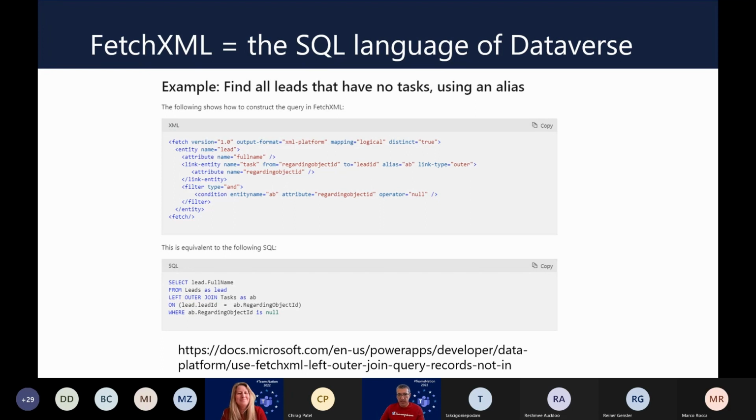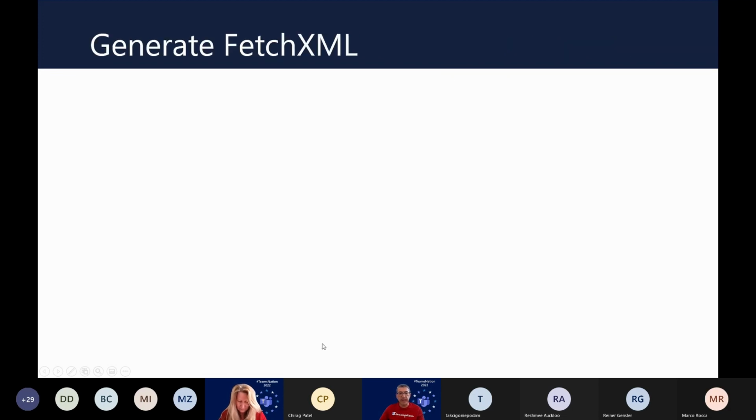Okay. So the FetchXML language that I mentioned before allows many things. For instance, you can make outer joins. If you like outer joins in SQL, you can create outer joins. This code is similar to this one in SQL. More information in this reference here. And of course, to generate FetchXML, you can do that manually if you want, but you're not crazy. Well, I guess you're not.